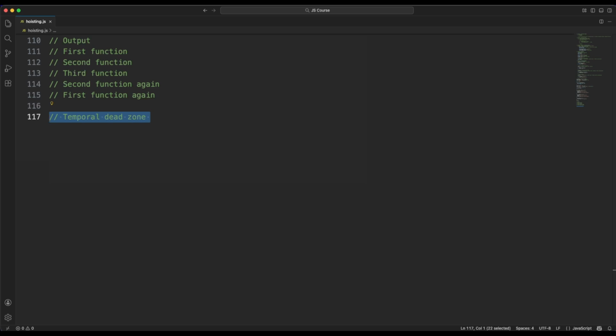Secondly, hoisting: declarations are moved to the top during memory creation. Var is initialized with undefined. Let and const are in the temporal dead zone. Function declarations are fully hoisted without any issue. And the last and final point is the call stack, which manages execution contexts in LIFO order. Understanding these concepts is crucial because they explain so many JavaScript behaviors that seem weird at first. Now you know what's happening under the hood.